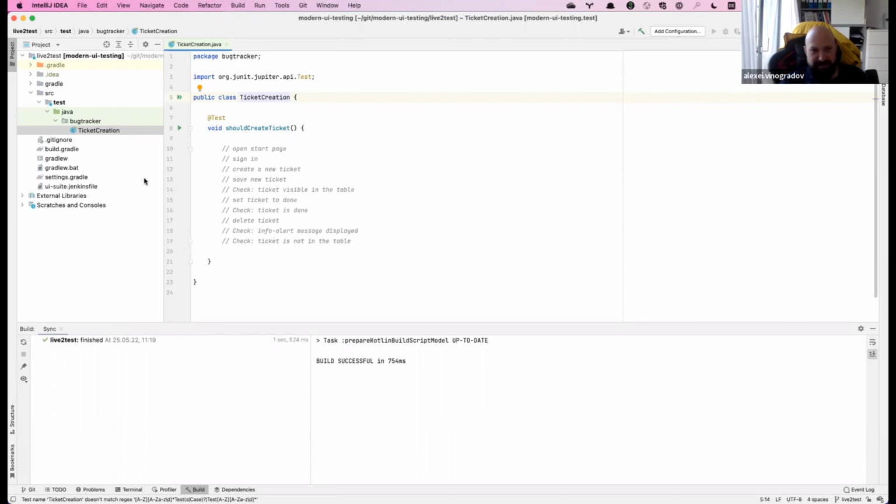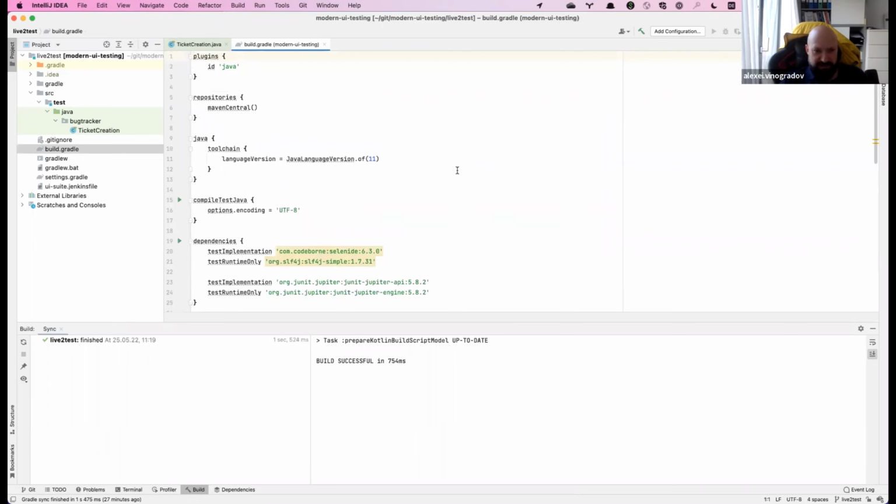So in this case, we are using Java 11. And as a building instrument, I use Gradle. The two most popular instruments for building Java software and also running tests are Maven and Gradle. And Maven is a little bit older. I prefer Gradle because it develops faster in the last years.